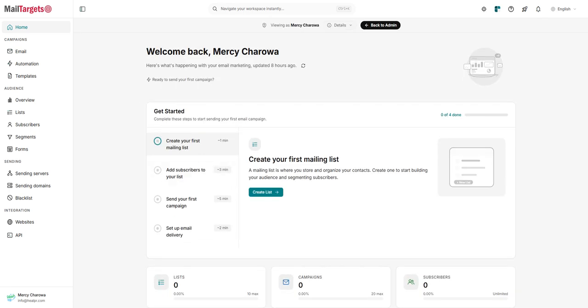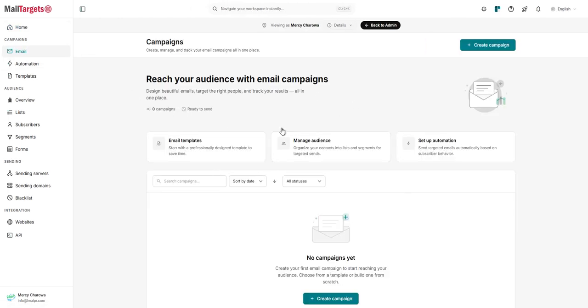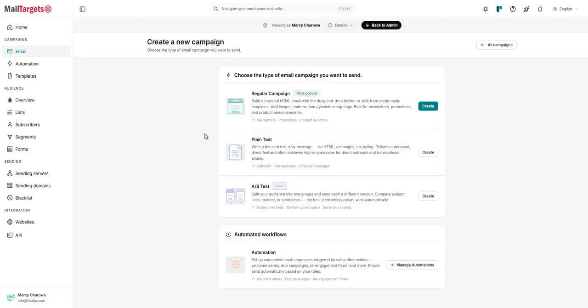So just a quick tour. You've got emails where you can literally create email campaigns. And when creating email campaigns, there's an option of a regular campaign. You can create a regular campaign, a plain text campaign, an A/B test campaign, and then you can also create automation.